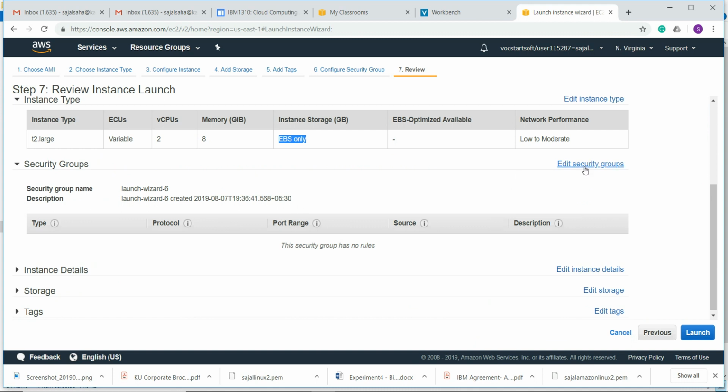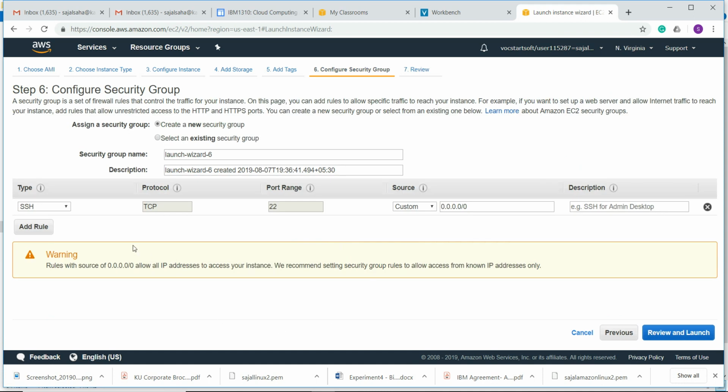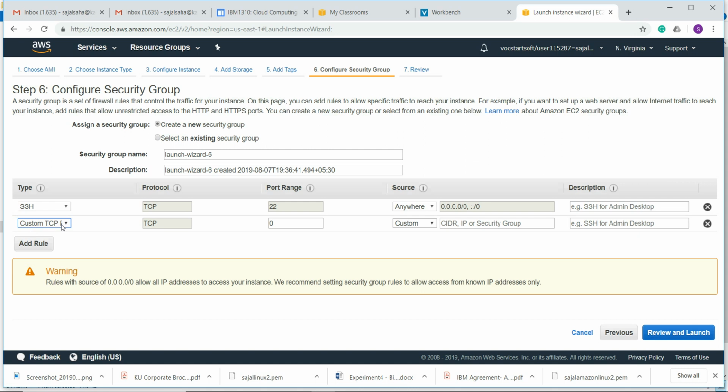Now I want to change the security group. In the security group, by default SSH is given. TCP protocol is being used, the port range is 22, and custom is given here. I will use anywhere, and I will add another rule, that is custom TCP protocol with the port range. It should be 5432. This one is very important, and also I will use anywhere. Anywhere means any IP will be allowed.